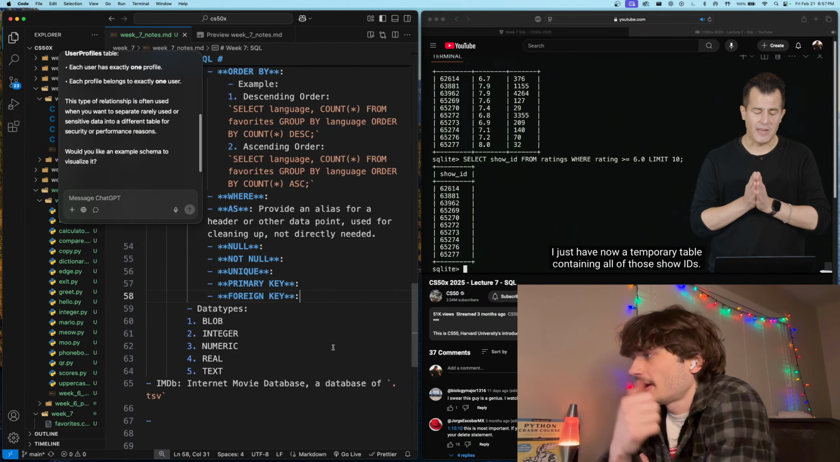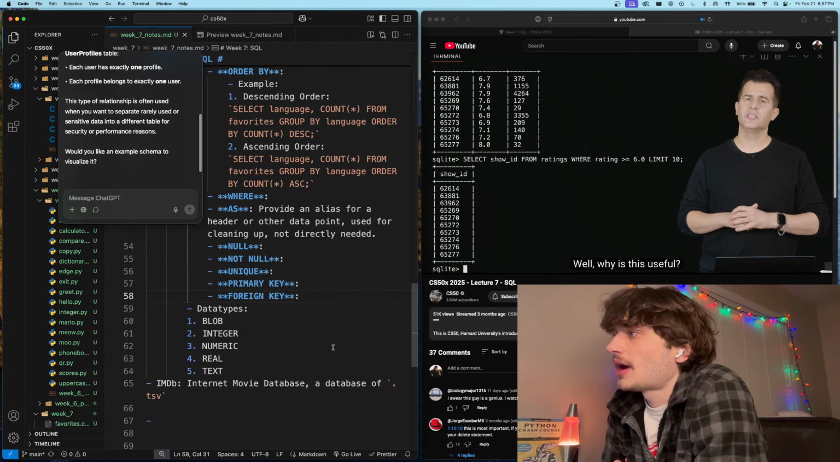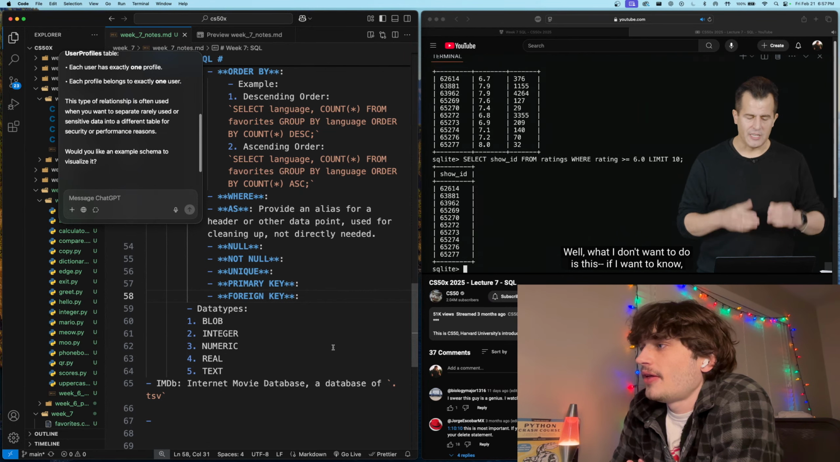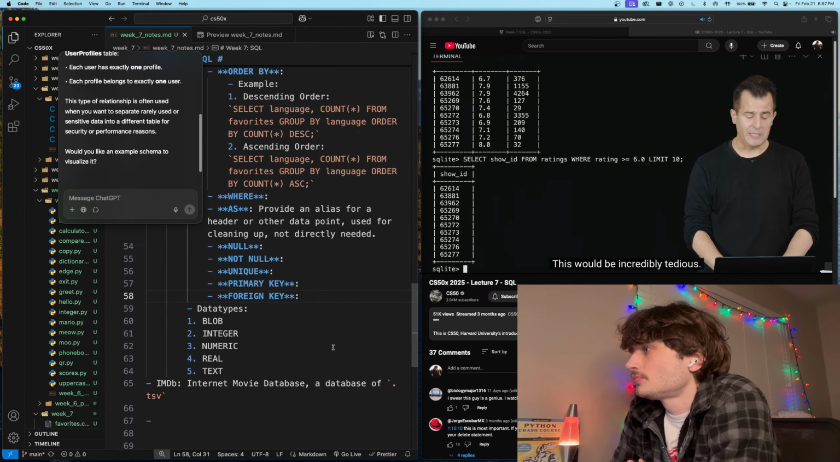I just have now a temporary table containing all of those show IDs. Well, why is this useful? Well, what I don't want to do is this. If I want to know what 10 TV shows I should start watching, this would be incredibly tedious.